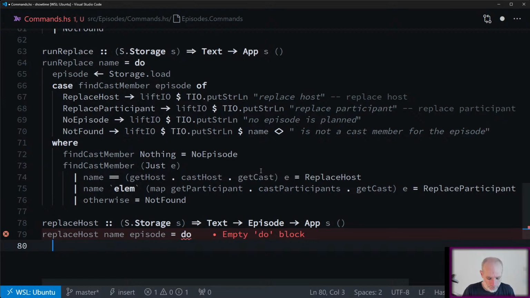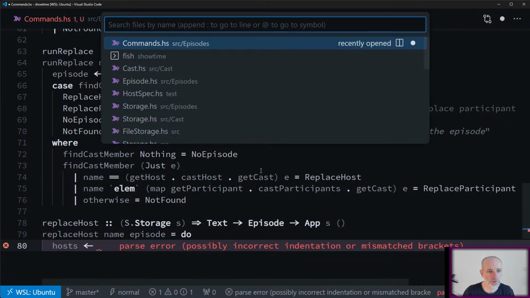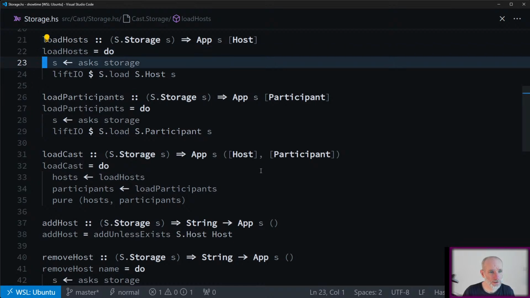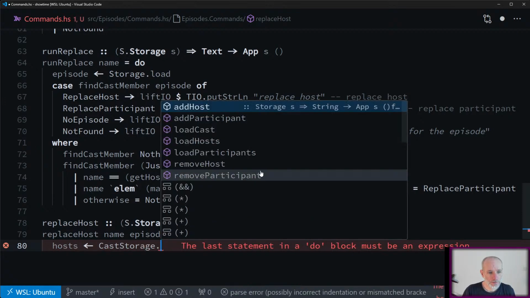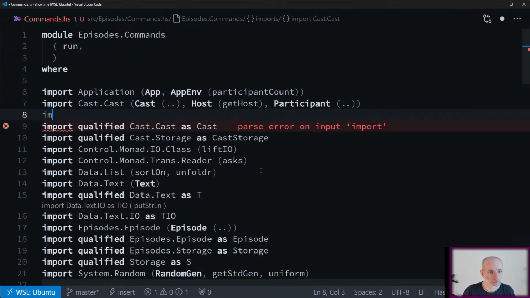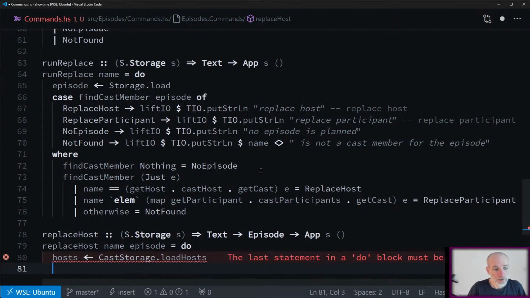So the first thing we're going to do is get back all of the hosts. And we do that by using the storage of cast, I think. So we can say load hosts. And it gives us back a list of hosts. So we can call this cast storage dot load hosts. And then we can, oh, we already have cast storage, it's not handy. Okay, so then we want to remove this element.